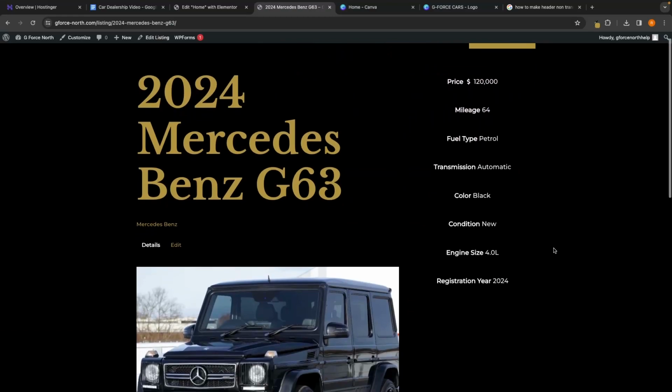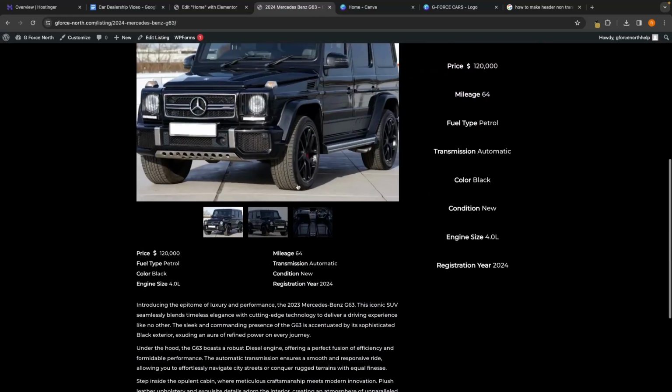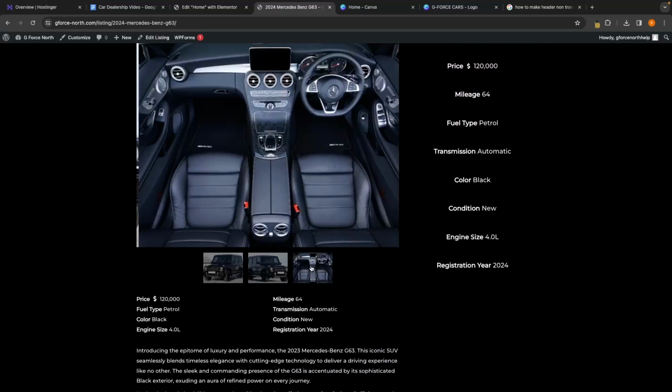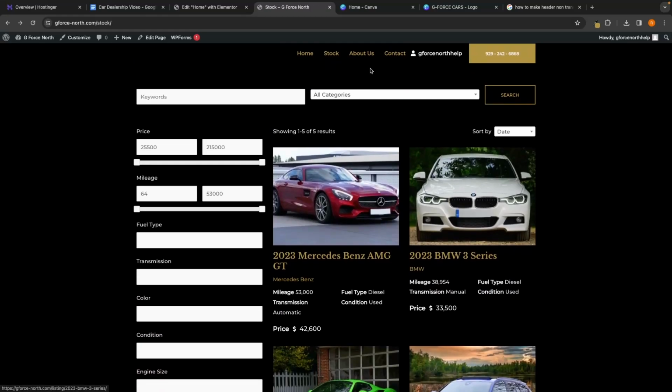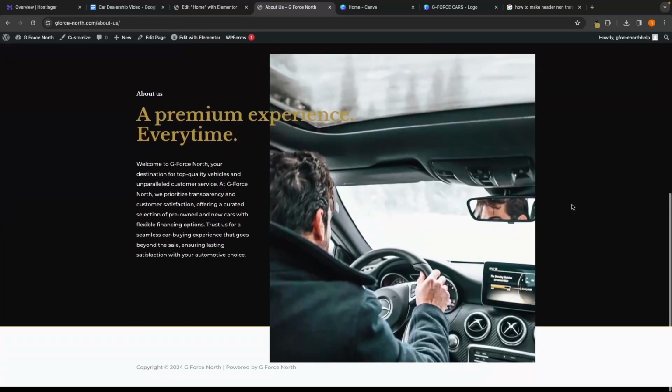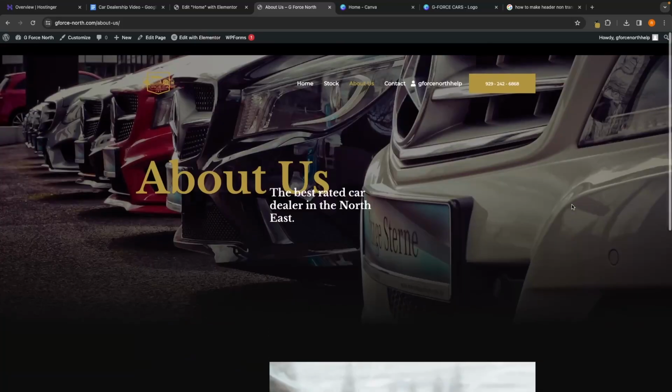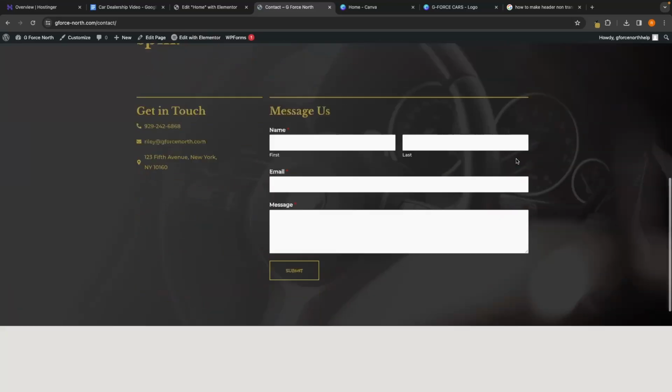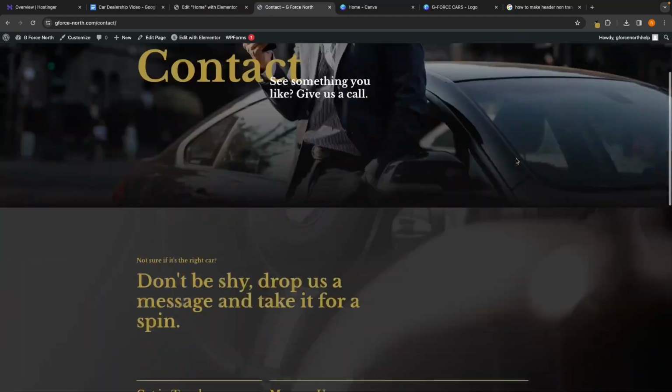Let's run a test inside. Perfect. People can scroll through the images and they are all working. About us. We can see everything there. Contact. We can see everything there. And beautiful. So that is how you can create a car dealership website.